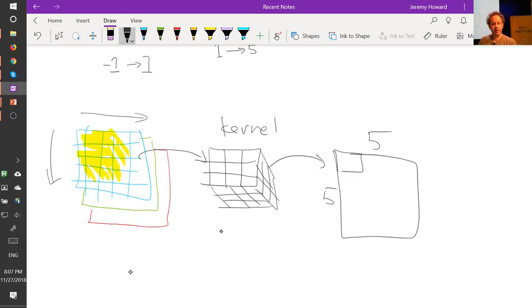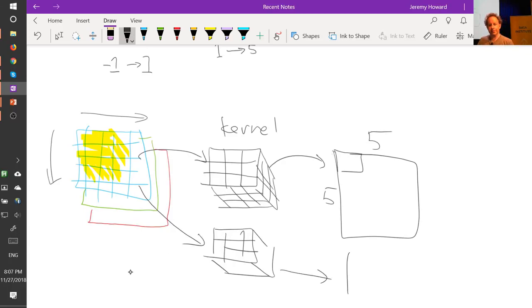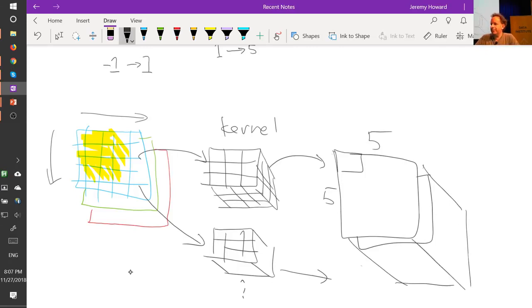Well, we're going to have to create another kernel. And we're going to have to convolve that over the input, and that's going to create another 5 by 5. And then we can just stack those together across this as another axis, and we can do that lots and lots of times, and that's going to give us another rank 3 tensor output.